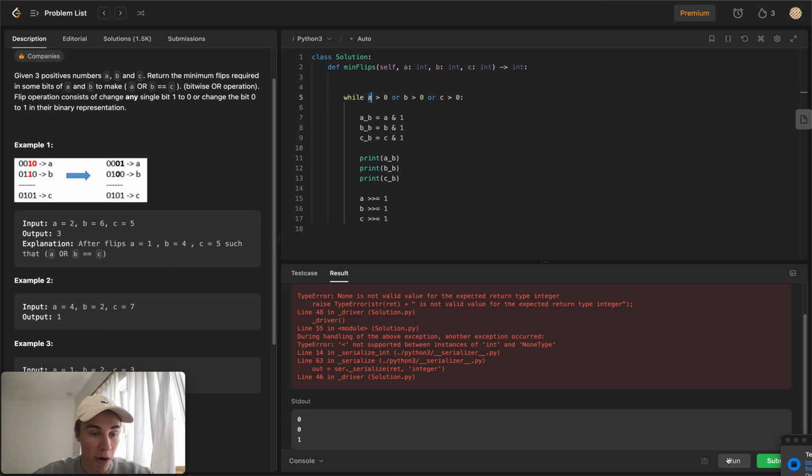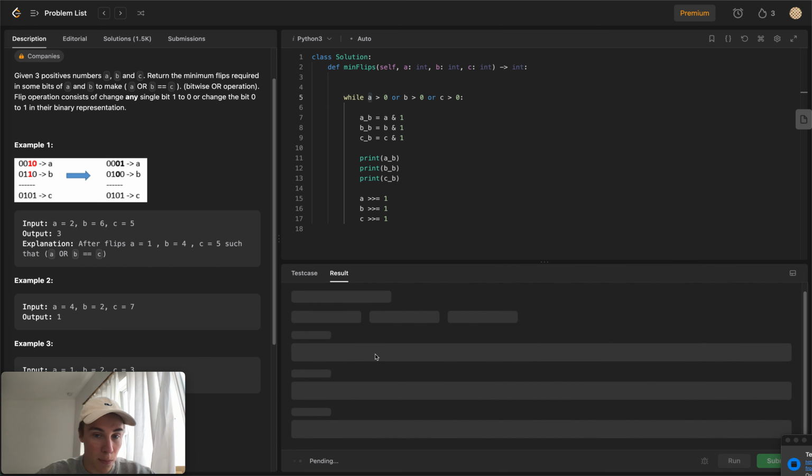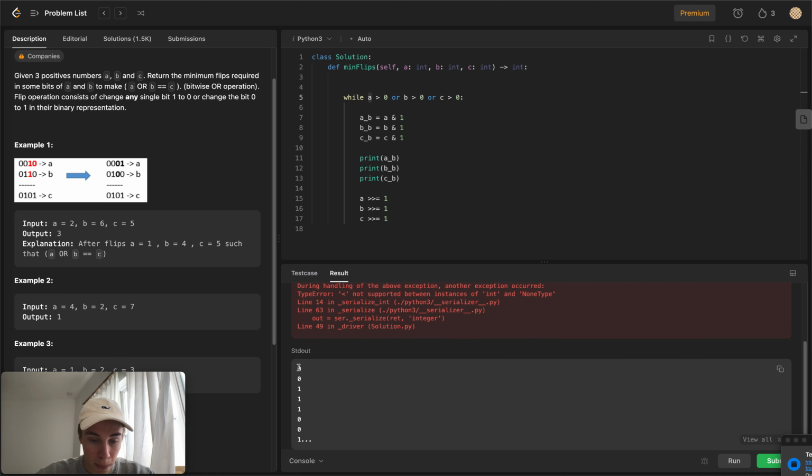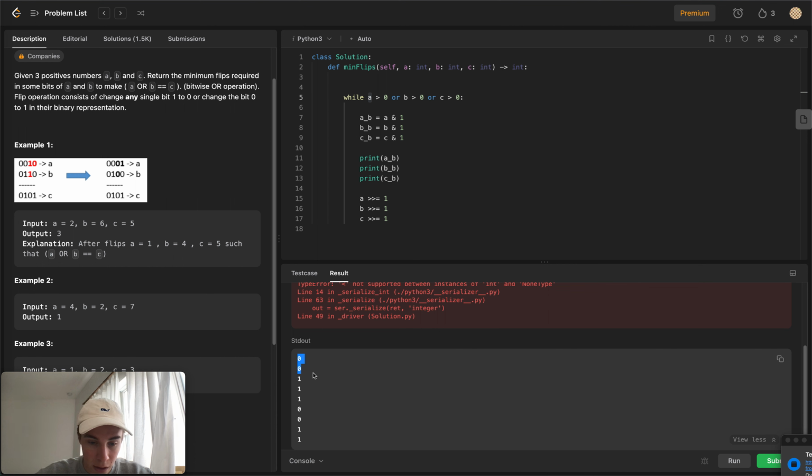So what we're going to see right now is a print out of, let's see, is this? Okay. The first 3 are the first column, 0, 0, 1. The second 3 should be the second column, 1, 1, 0. And the third column should be 0, 1, 1, 0, 1, 1. There we go. So at this point, we have all the columns printed from right to left, one by one. And the rest is pretty easy.